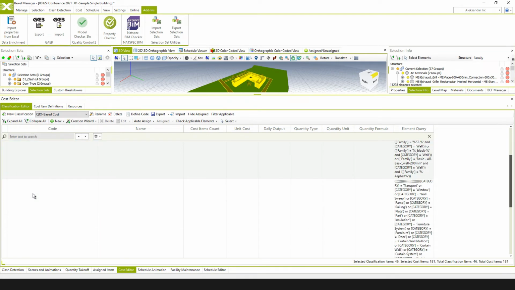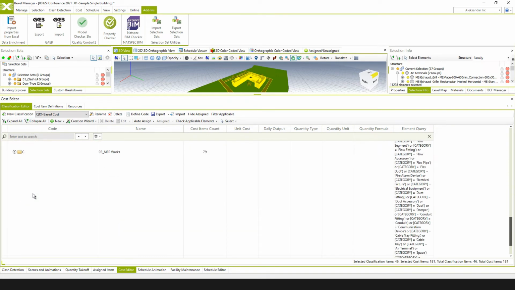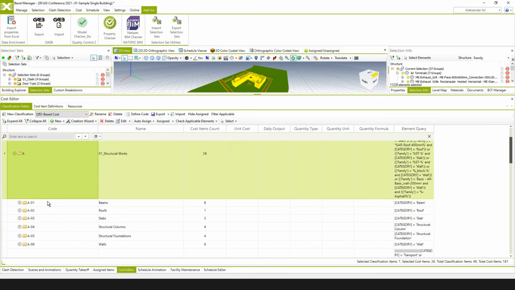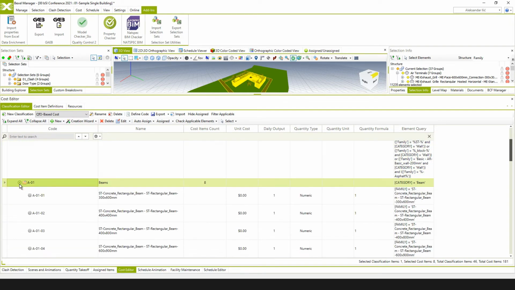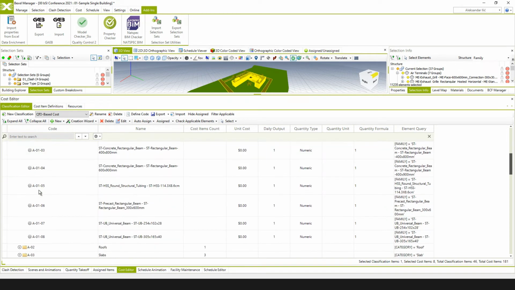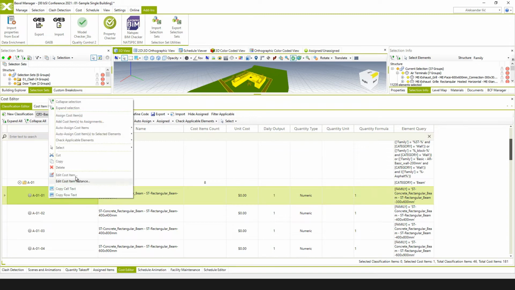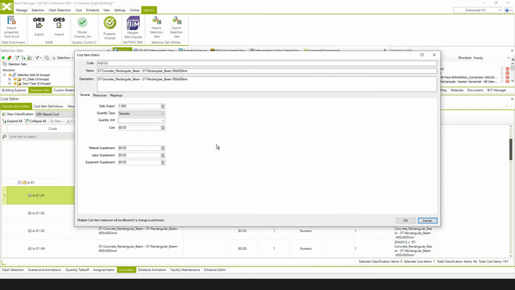So if we collapse it, we have 4 main groups of works. And then on the next level, we have all the elements organized by category, and on the lowest level by family. So right now, what we can do to further improve or fine-tune our cost classification is that we can simply edit cost items.